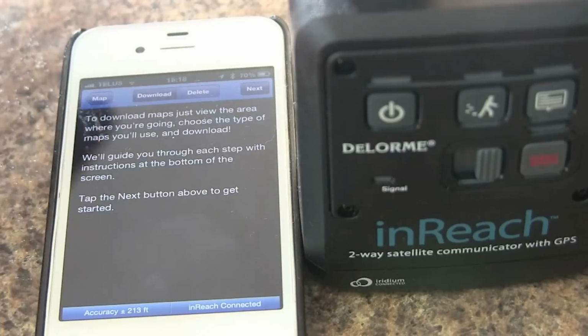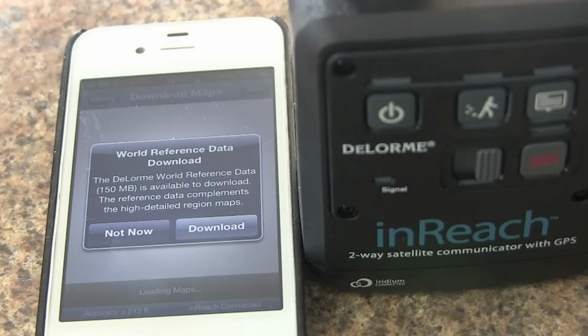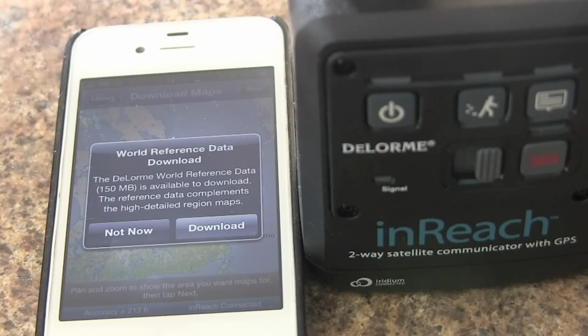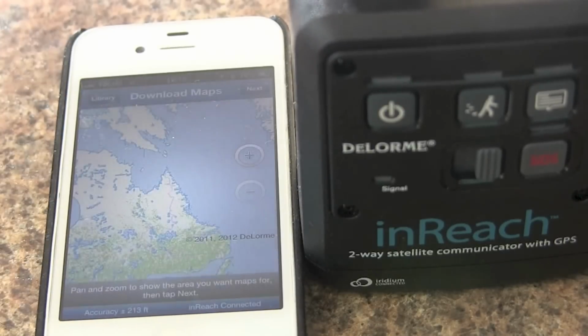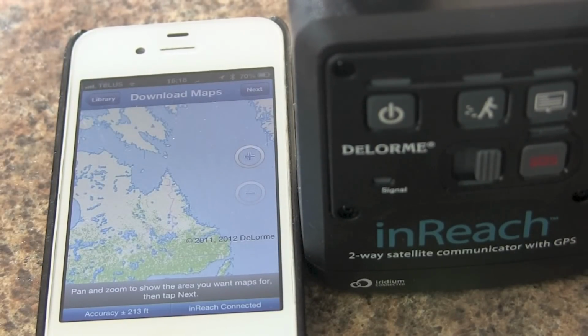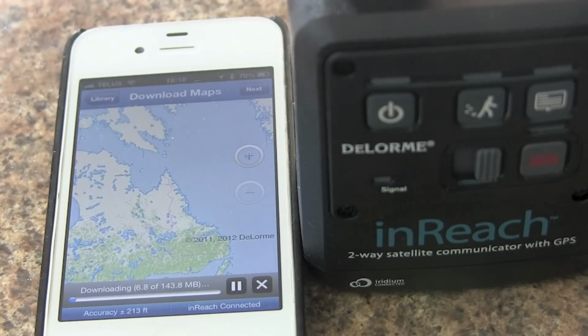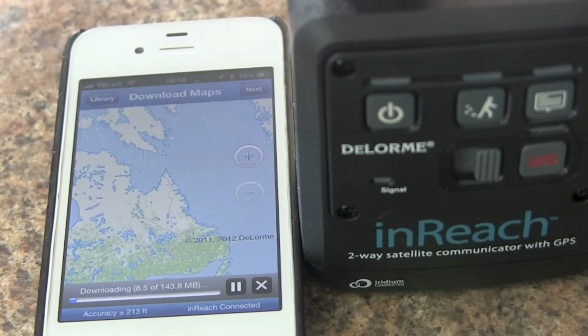Here's some instructions. We'll tap next, and we'll get a prompt to download the world reference data, which is a 150 meg download. I do recommend that you download that. So let's just sit back and watch it download. Once it's done, we'll go to our next situation, which is to get a specific map of an area that we'll be going out hiking in a few months.